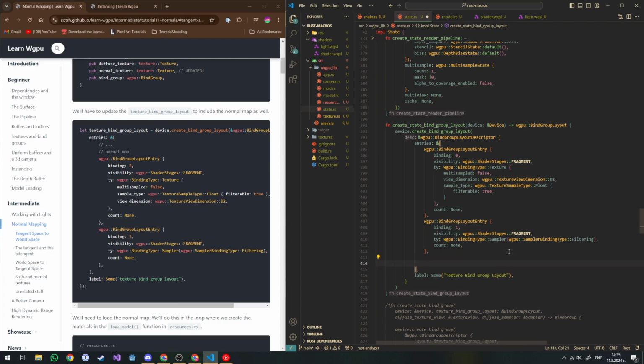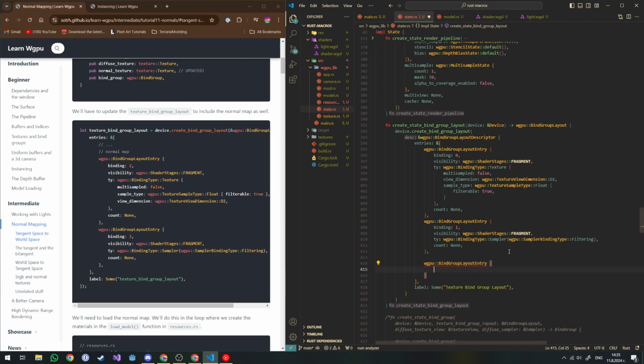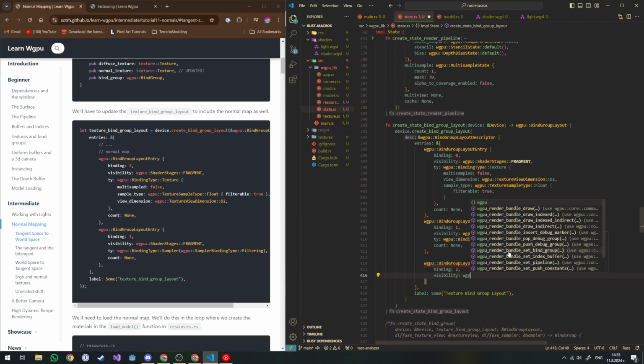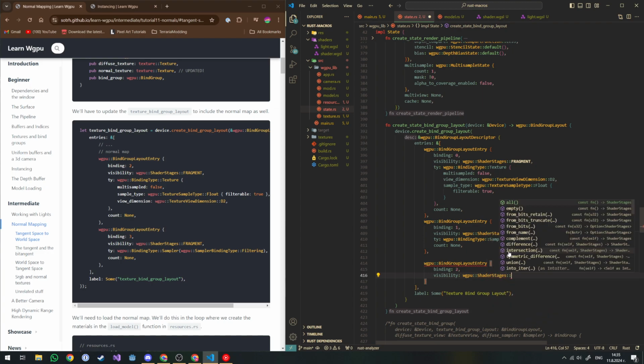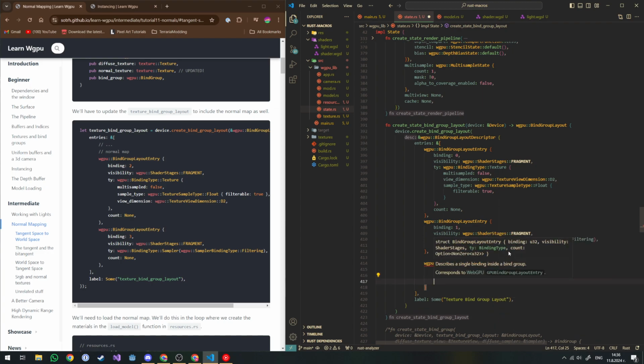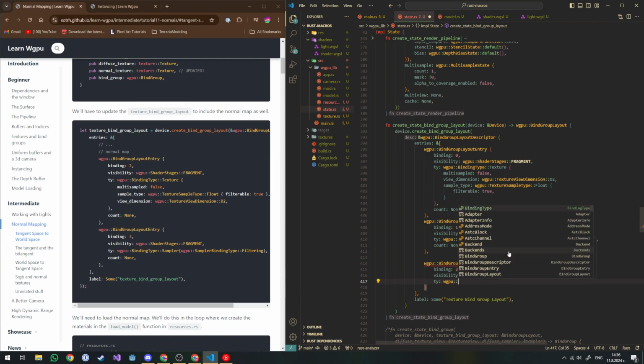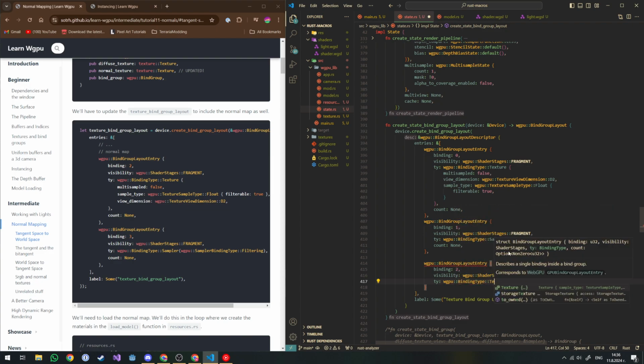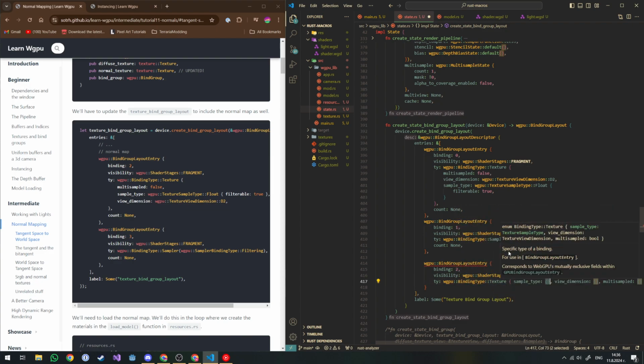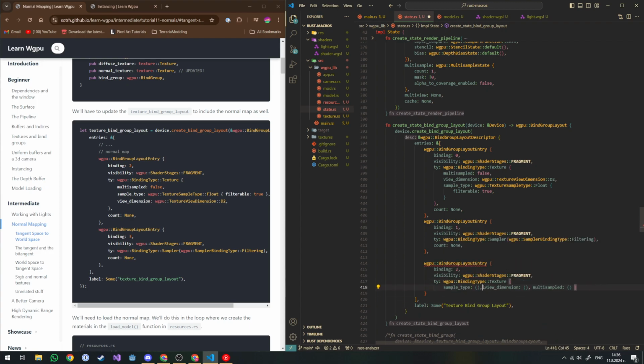Now we're gonna be doing it for the normal map. Okay. So bind group layout entry. The second binding, our visibility is going to be fragment. The binding type is going to be a texture. Let's see, let's close this. Sample type.